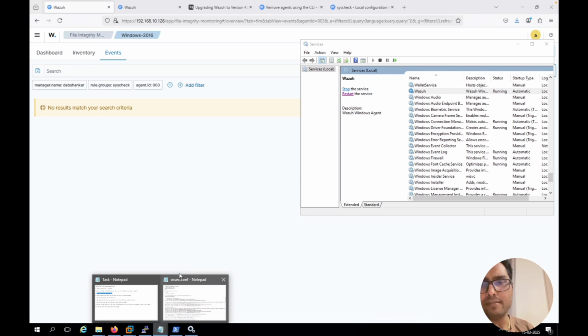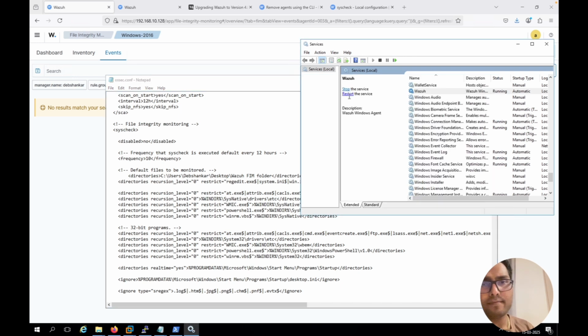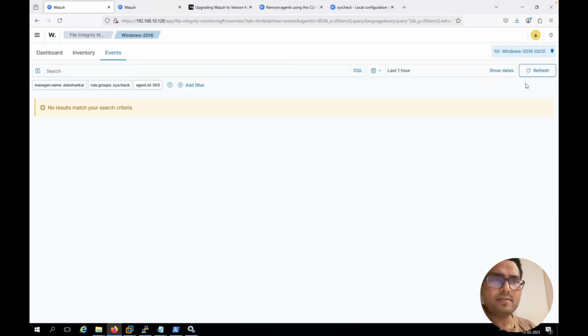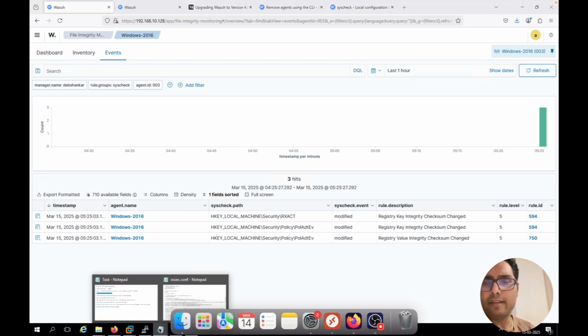Did we save this page? Restart given. Let's wait for 10 more seconds. Yes, logs are coming. So real-time logs are coming. The delay of 10 seconds is because we set the time here.